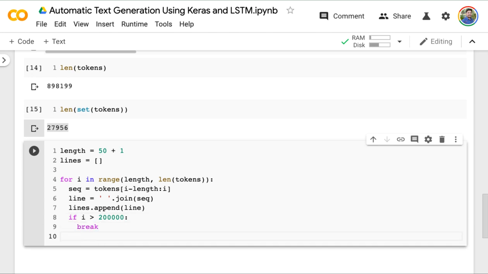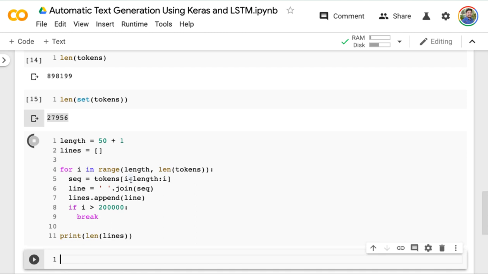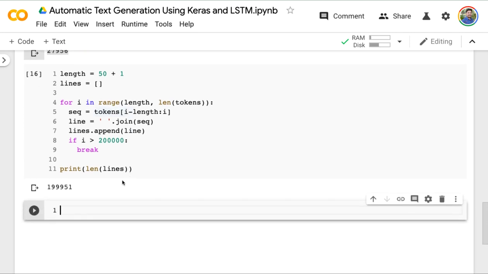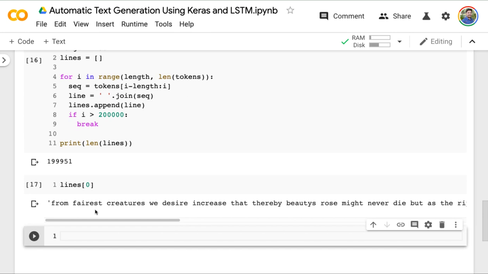All right, perfect. So with this, I'm going to see how many sequences we have in total with len of lines. So you just run it. It might take a little time to complete. It says that in total we have got around 200,000 lines of data. So inside these lines, you see here at the 0th location, we have the first 50 words. If you remember this, from fairest creature we desire increase, that thereby beauty's rose.